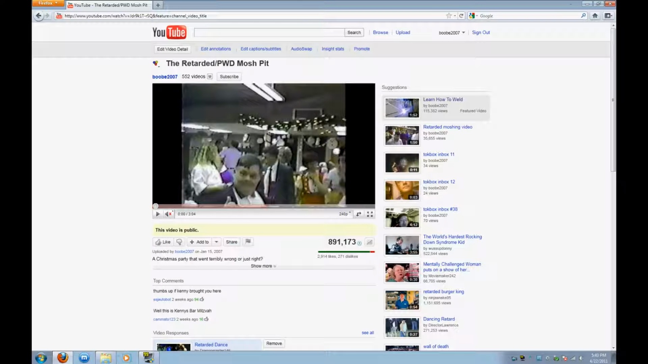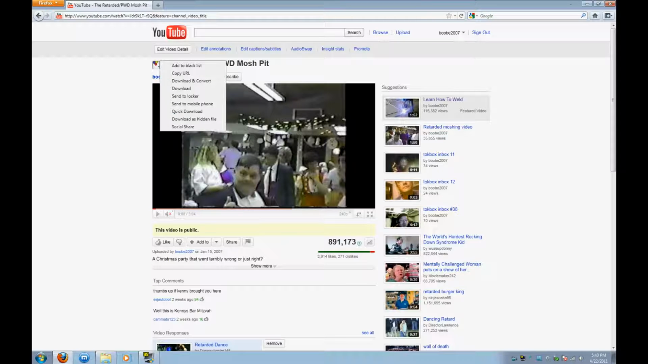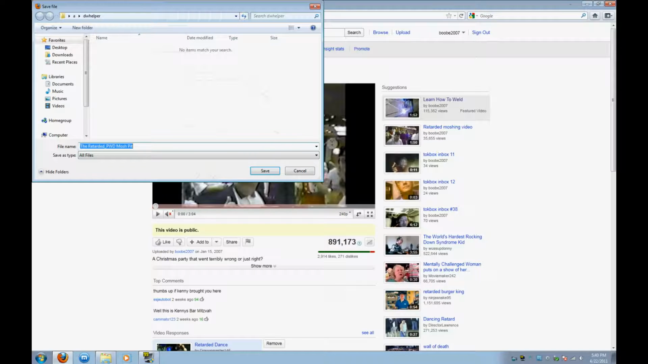Okay, and when you restart your Firefox, you should have this little icon next to whichever site you're on, like YouTube or wherever. It'll be right up here. You click that and you just go to download. Or maybe just click it. I don't know how it works nowadays. Download. And that's how you save the file.